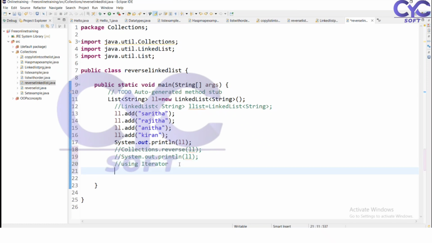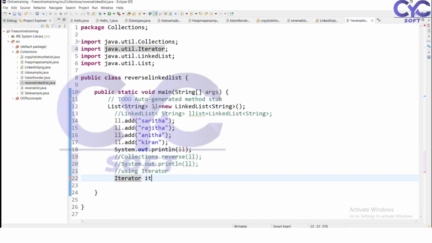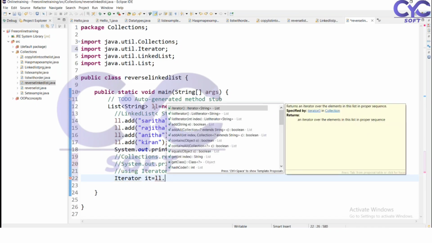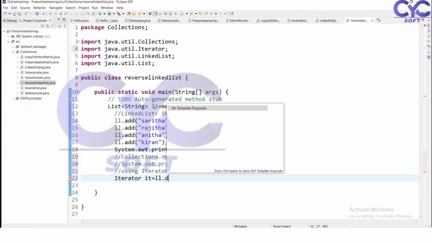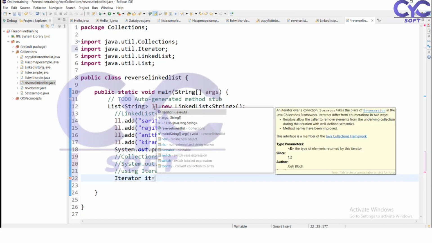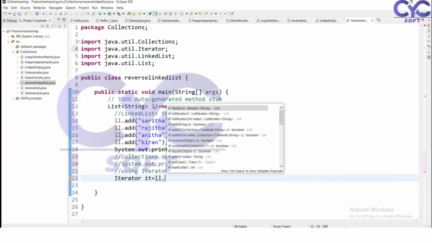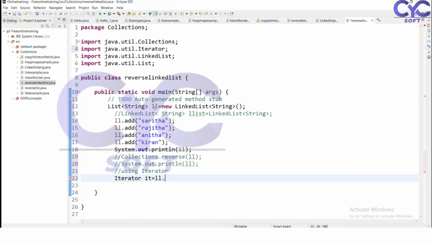So using iterators, I have a LinkedList and I create the iterator with ll dot, then dot this. With iterators we have descending, and then the iterator is not there, the iterator is there.